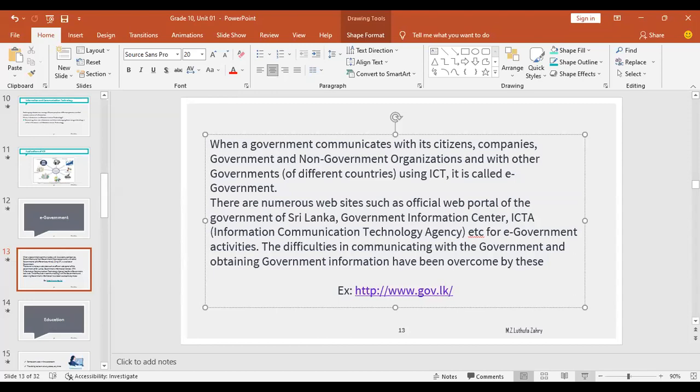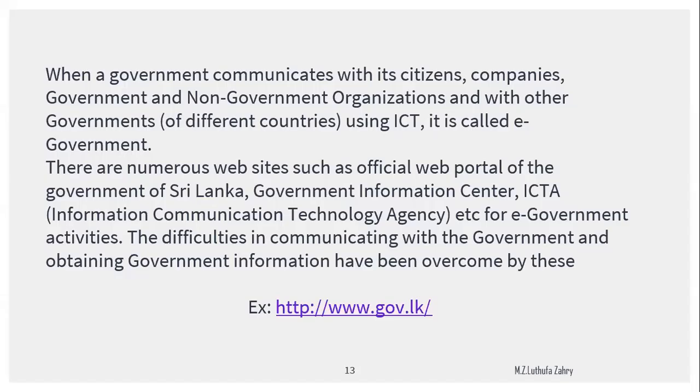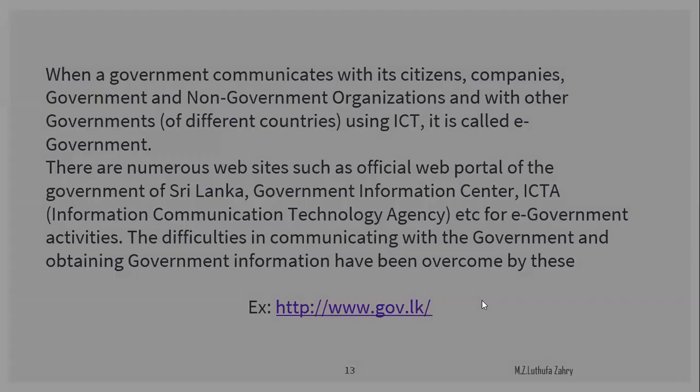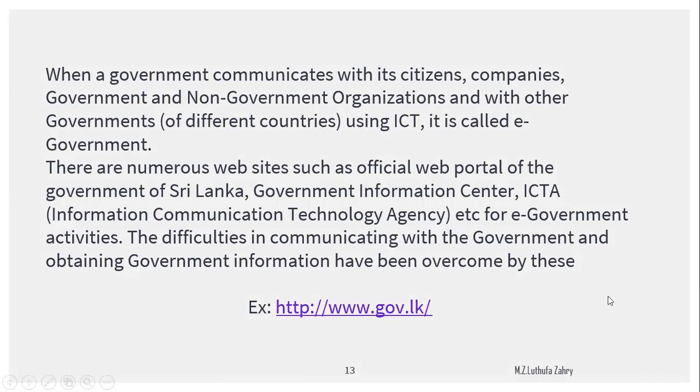The government.lk page is so busy that you can't reach it right now. So when you get time, go through that page so that you can get a lot of information. You can explore and get many details about the government from it. It's loading, but we cannot get into that page. So that is e-government.